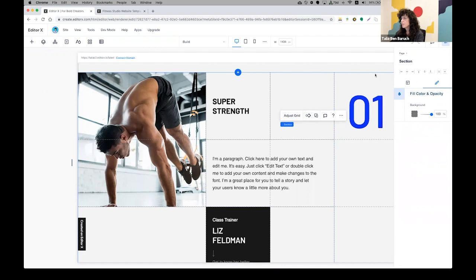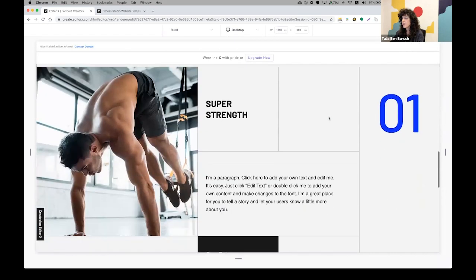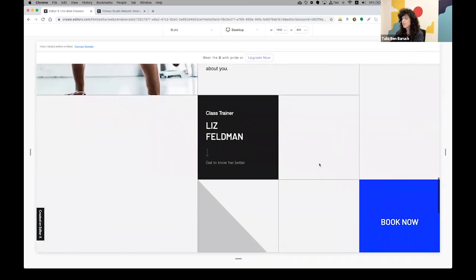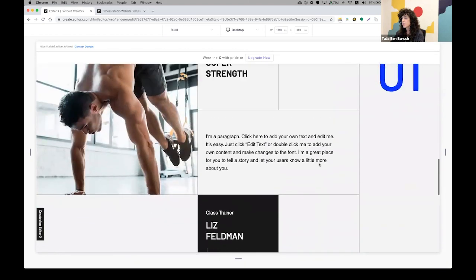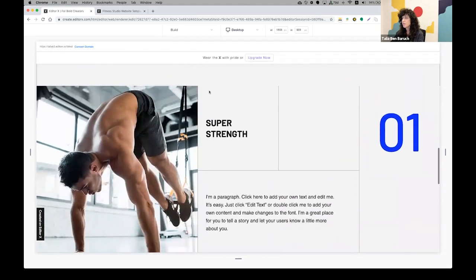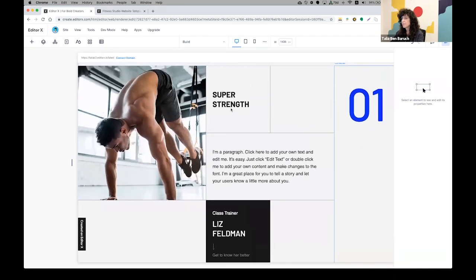And let's preview. Great. Now I have my grid lines, but grid gaps only work inside the section. So to add gaps on the top and the bottom of the section, I'm going to use section padding.